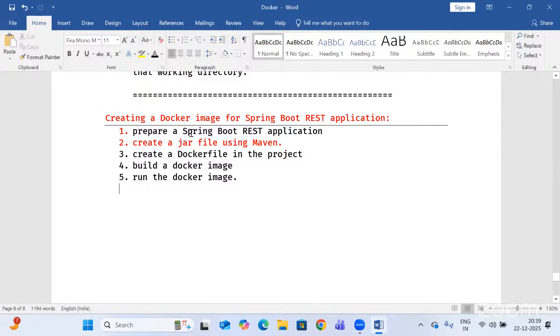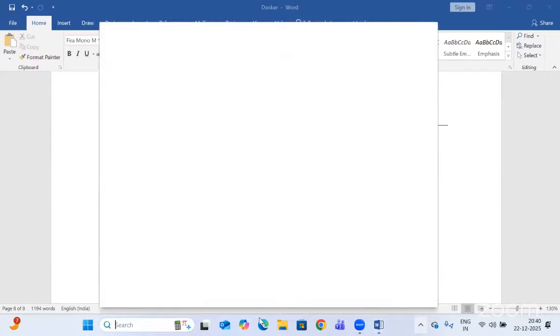So the first step is we are going to prepare the Spring Boot REST application. We are going to create one REST controller class. Let's see. So first, let's open IntelliJ.